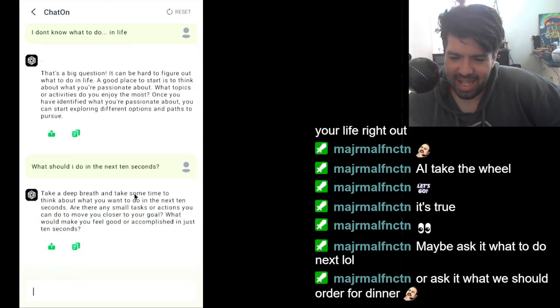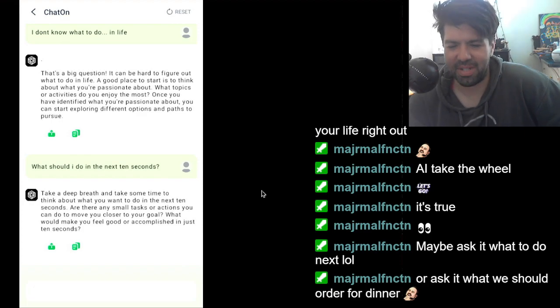Take a deep breath and take some time to think about what you want to do in the next 10 seconds. Are there any small tasks or actions you can do to move you closer to your goals? What would make you feel good or accomplished in just 10 seconds?